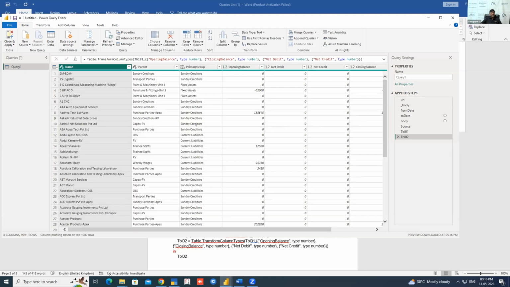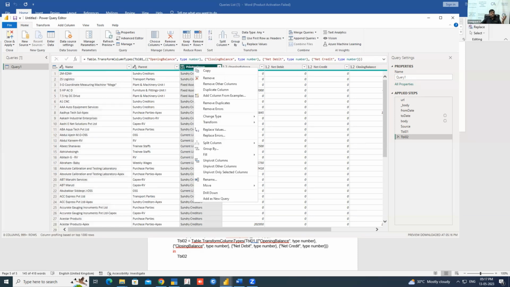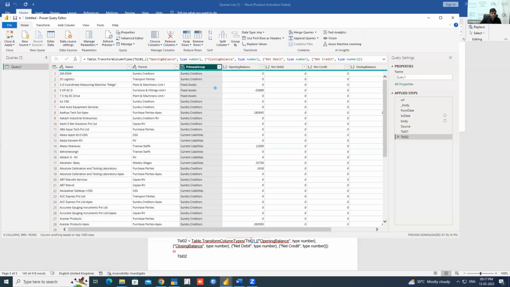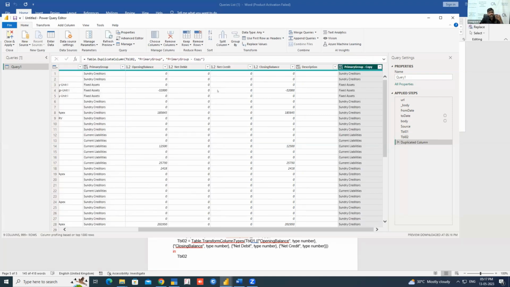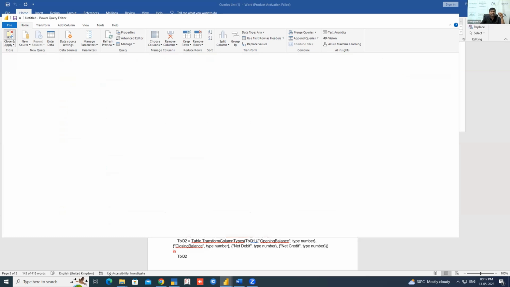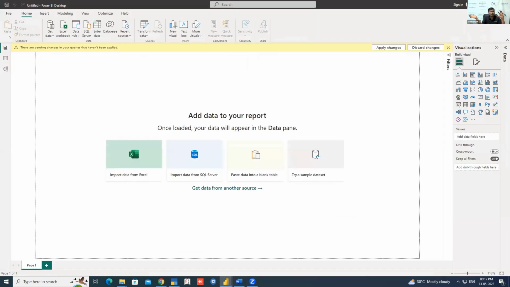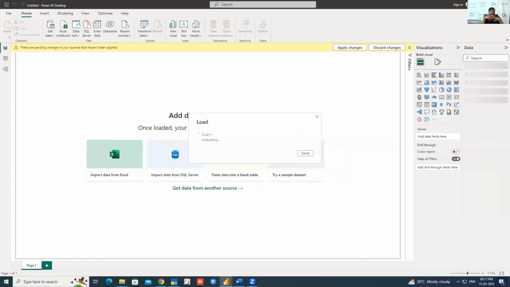Once the data is connected, you also have an option to transform the data. Tarun had duplicated this column and did some transformation of the data. After the transformation, I can just close and apply. So from Power Query, all the data is now shifted back to your Power BI report.